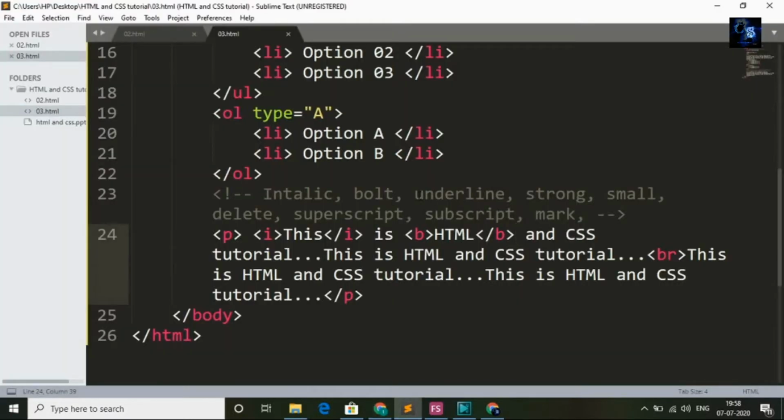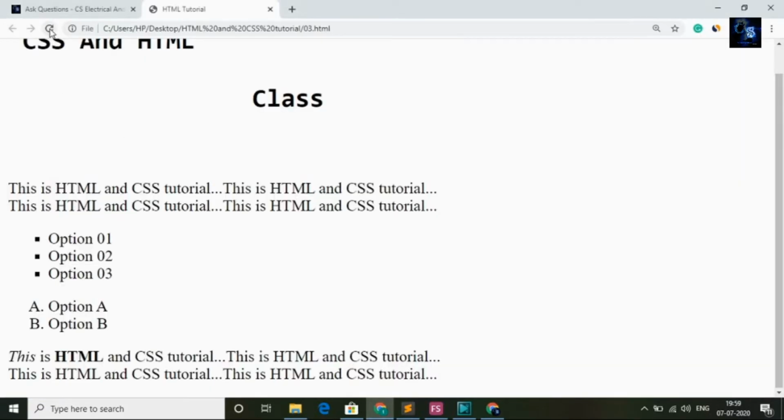Now I will apply underline tag. I will apply underline tag to CSS. Lesser than sign U, greater than sign, and here closing tag. Now save this and come back to browser and refresh. Here you can see underline. This was about underline tag.